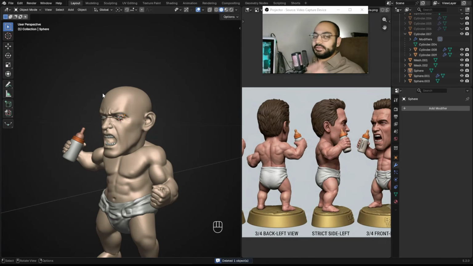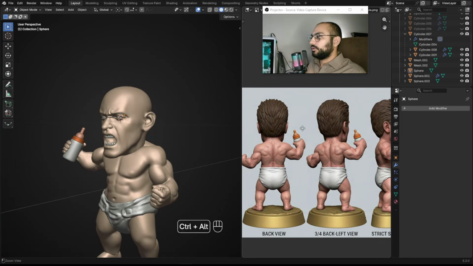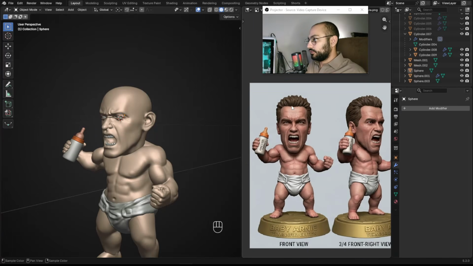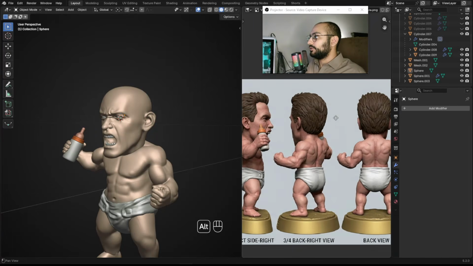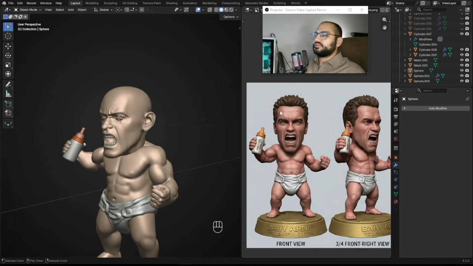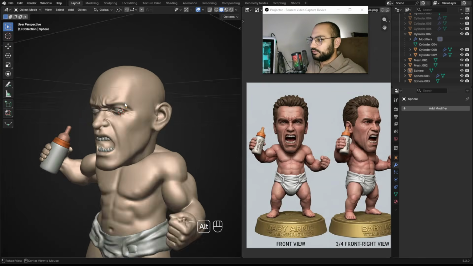Before we even begin to sculpt the hair, the first thing that I would like you to do is to just observe your reference and understand what would be the best approach towards this. Now there are certain ways, of course. There's curves, there's hair particles. I don't like dealing with that stuff. I just like to sculpt the hair because it's just easier.